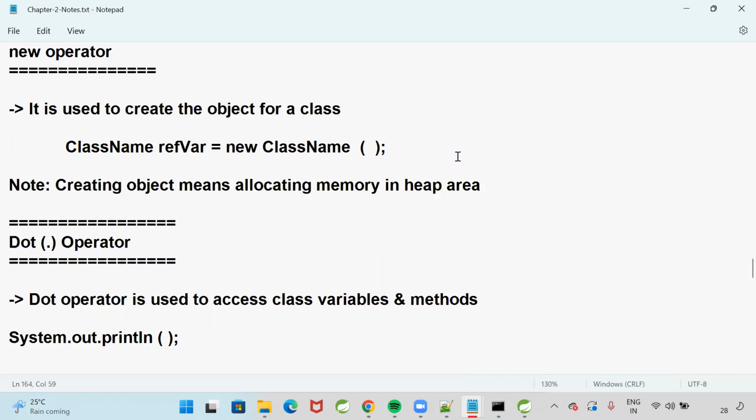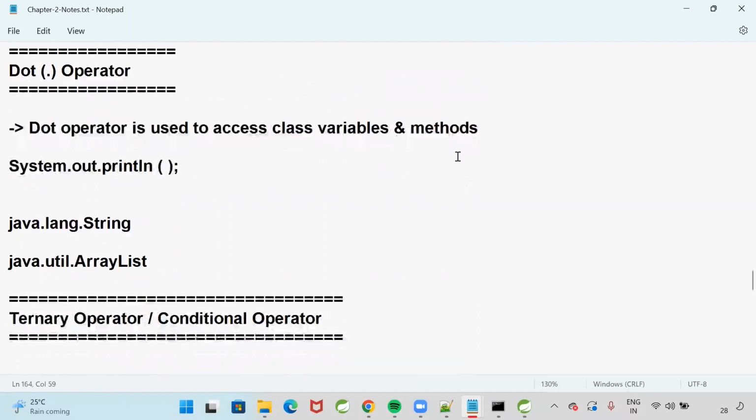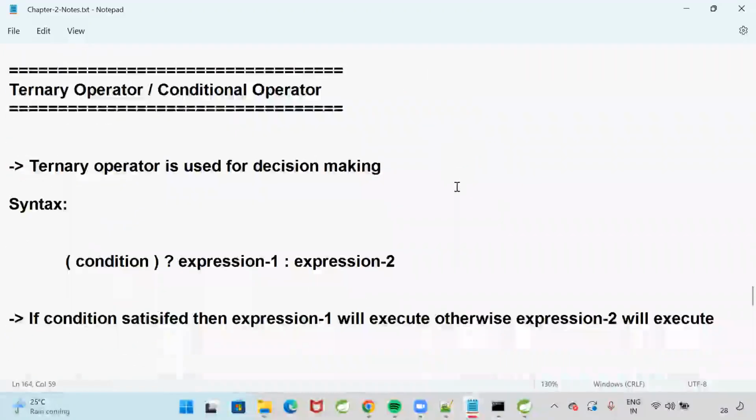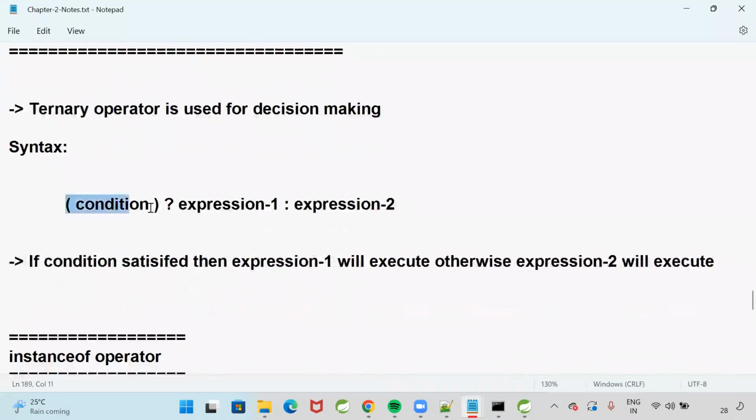Got it? Next one, the dot operator. What is the meaning of a dot operator? The dot operator is used to access variables and methods of the class. Class name dot method name, class name dot variable name, package name dot class name. So everything we are going to access with the help of dot. Next one, the ternary operator. What is the meaning of the ternary operator? The ternary operator is used for decision making. So what is the syntax of the ternary operator? Condition, first expression, second expression.